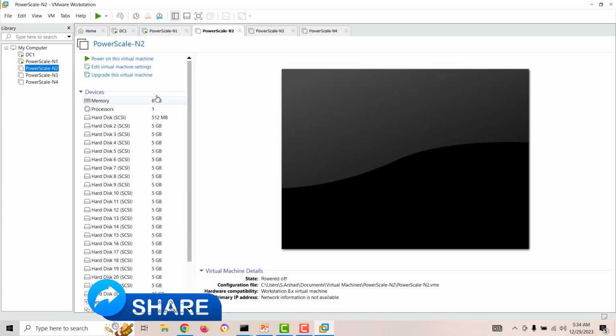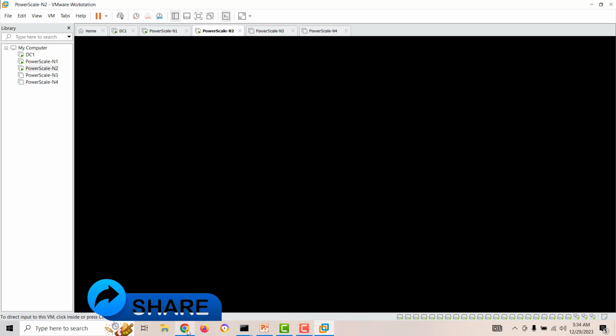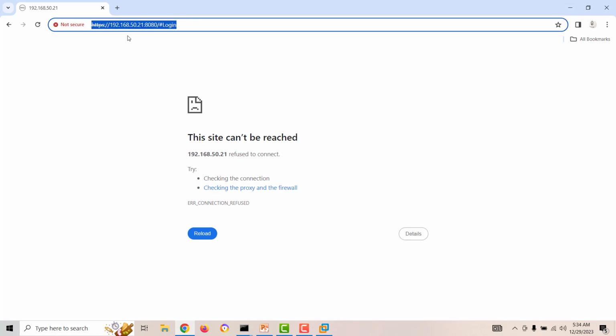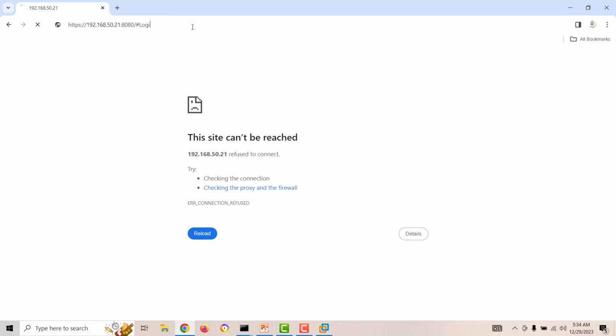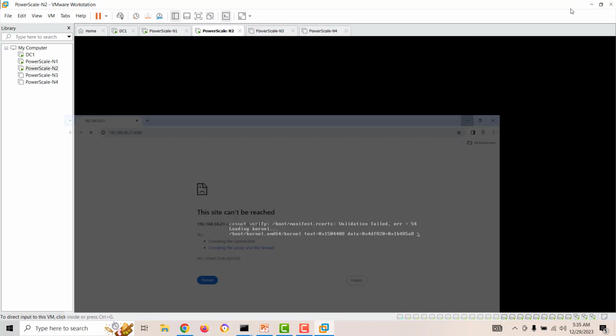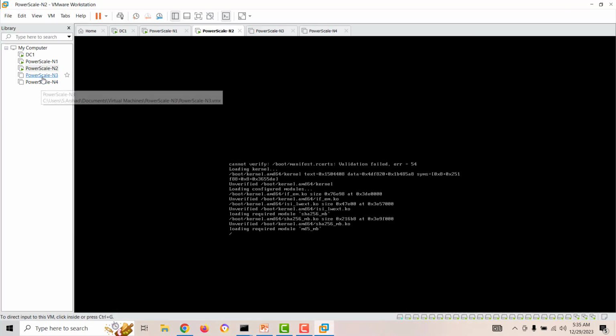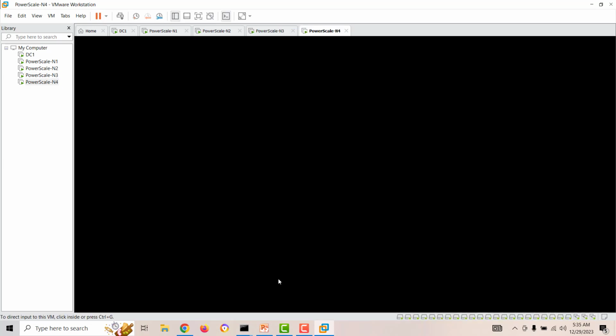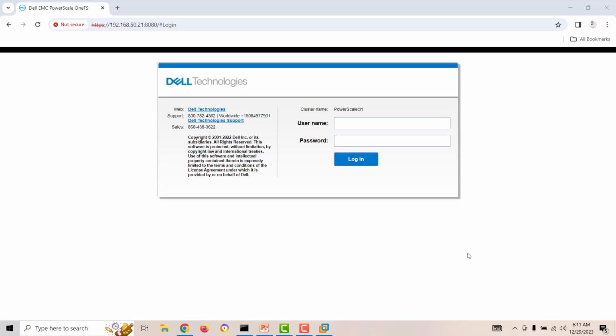Second node will turn it on. Okay, do refresh. Still the services are not ready yet. So second node we will start, third also we can start. Okay guys, it came back.